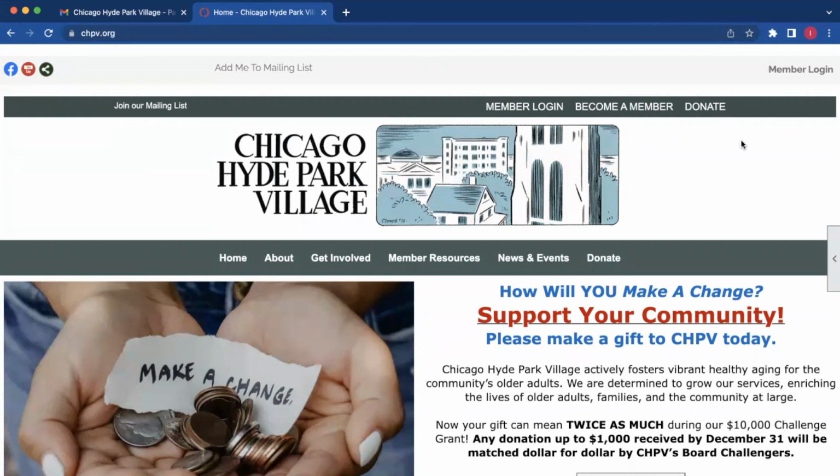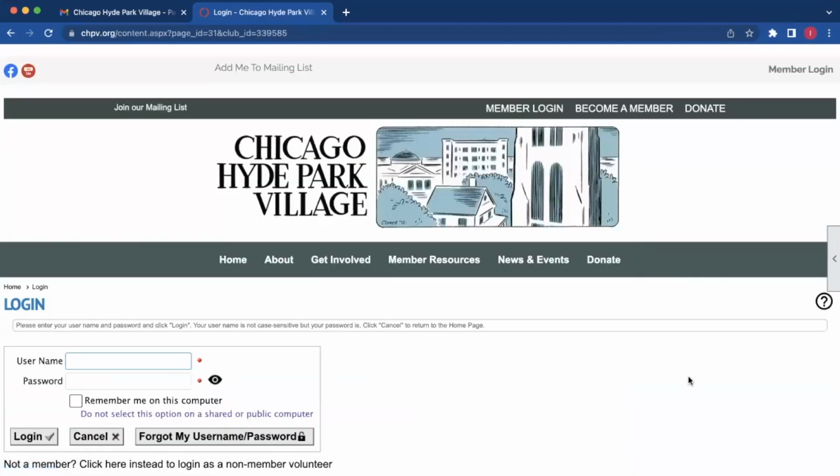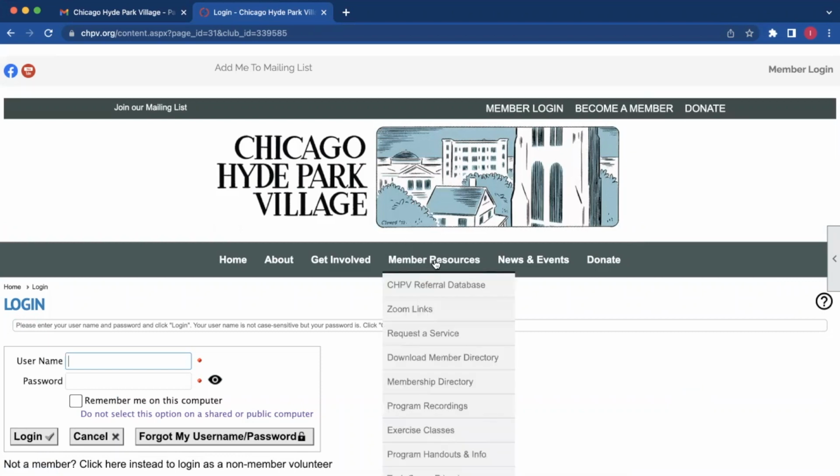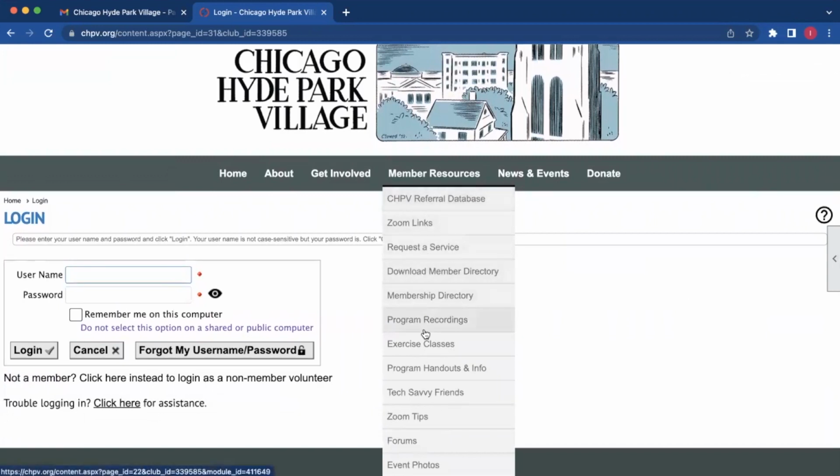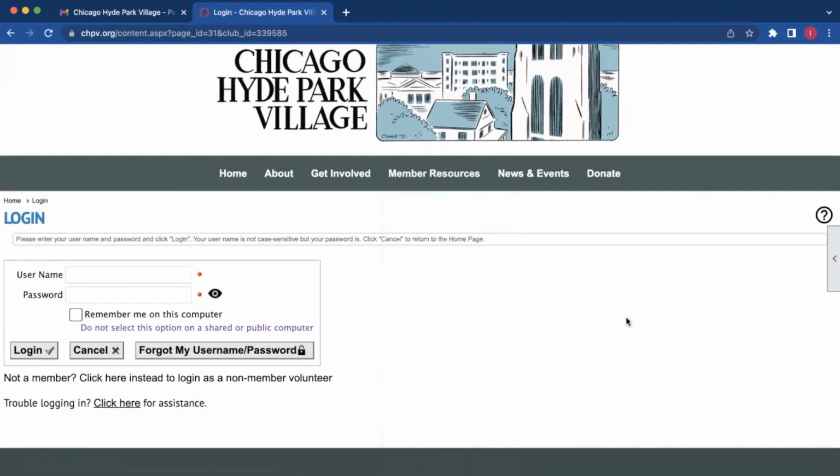chpv.org, in the upper right corner, you see member login. It also repeats right there. So knowing how to log in is very advantageous, so you can register for events and get your member pricing. Also, so you can renew your membership, and so you can access a good number of these member resources here. Some of these pages are restricted only to people who have logged in. So it's very helpful to know how to log in to chpv.org.